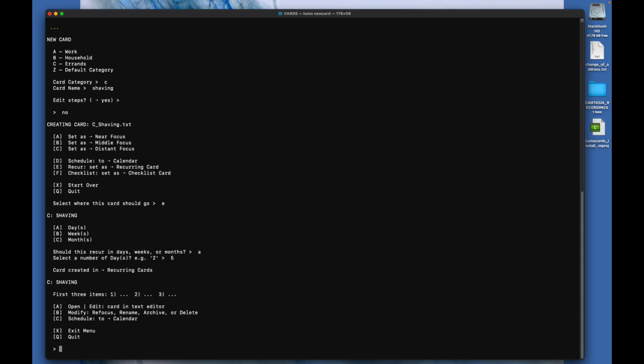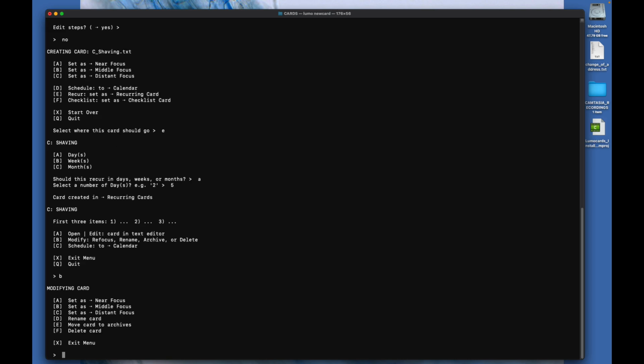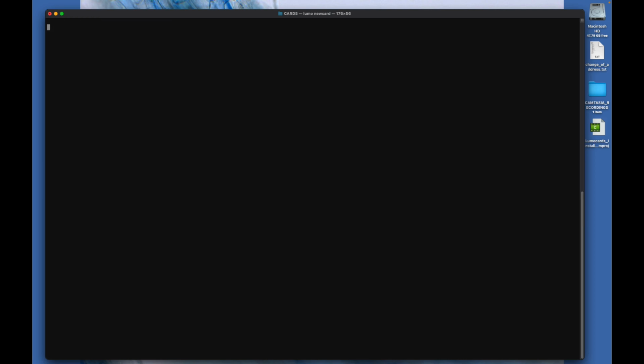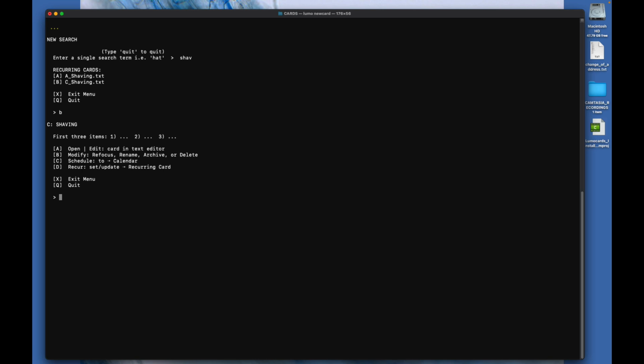If you wanted to change that, you could go into the modification menu. Oh no, you can't. Okay. You can't do it from there. You would have to do it from the search menu, I believe. So if we go to search and then type in shave, we can type in B that we just made. And if we say D, you can update that card here, and it'll give you that same menu over again.